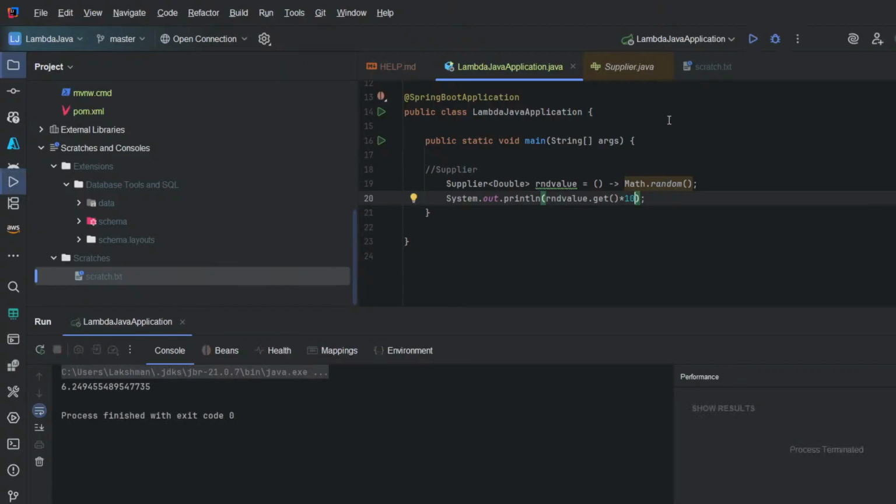See, every time I run that, a new number will be generated. See, every time it is a new number. So this is what is there in lambdas. Let's go with the Streams API.